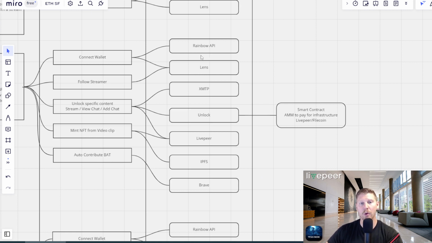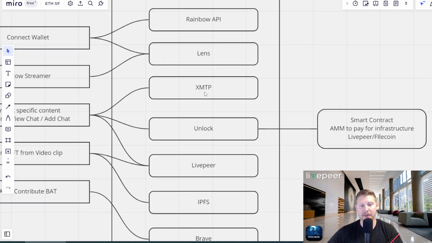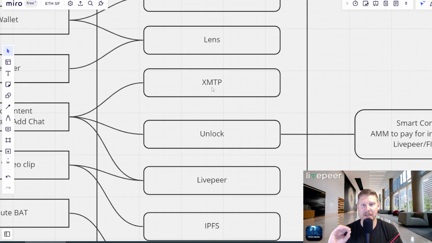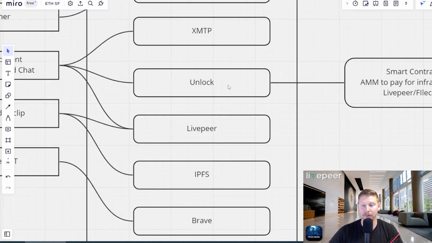So what protocols are we looking at? Obviously, Rainbow API is just a JavaScript protocol. Lens, again, we already talked about that. XMTP is a decentralized messaging system. So we can build that into our messaging protocol. So no server-side interaction, all on-chain. We can use Unlock Protocol. Unlock Protocol is the one where you can actually mint NFTs, pay the user, and as long as you own the NFT, you can view certain content, right?